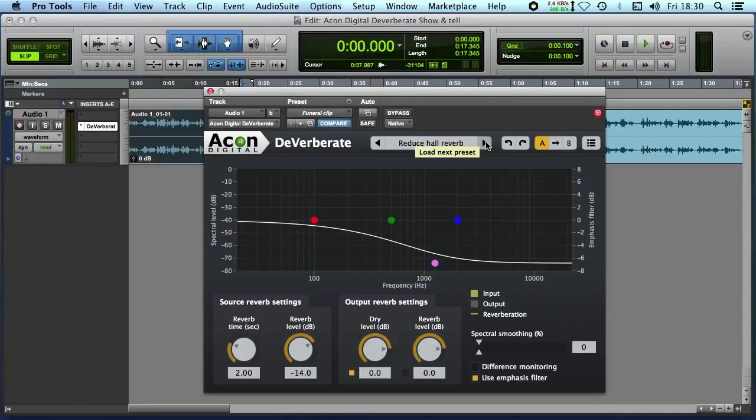In this first instance, what I want to do is to reduce the whole reverb. I'll just bypass it and you can take a listen to what we're dealing with here.